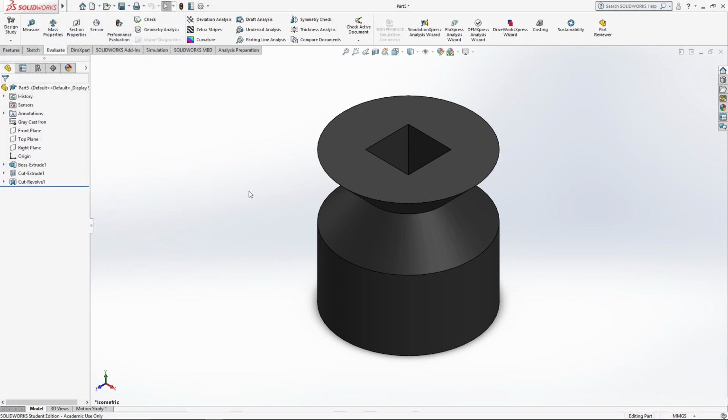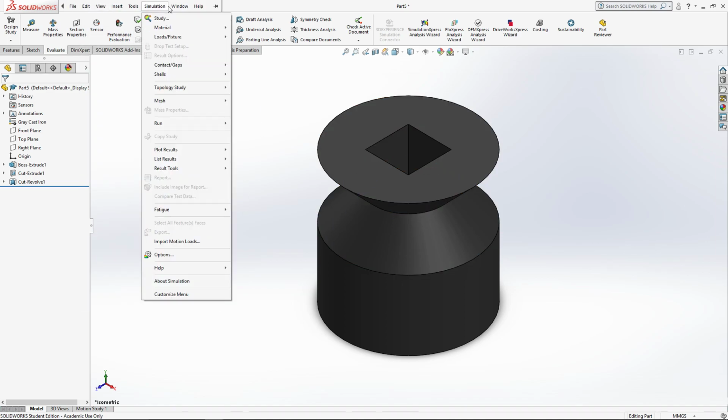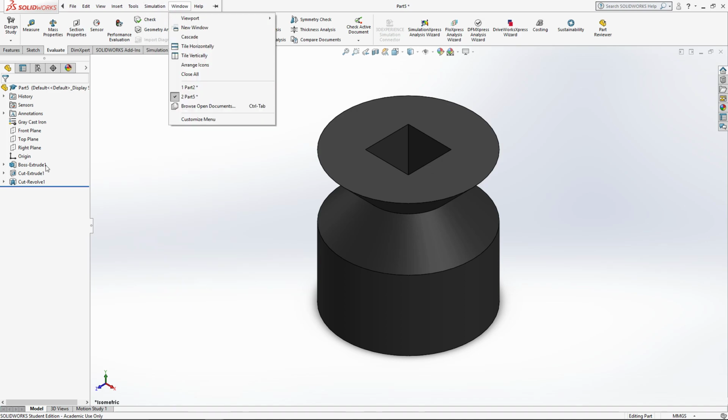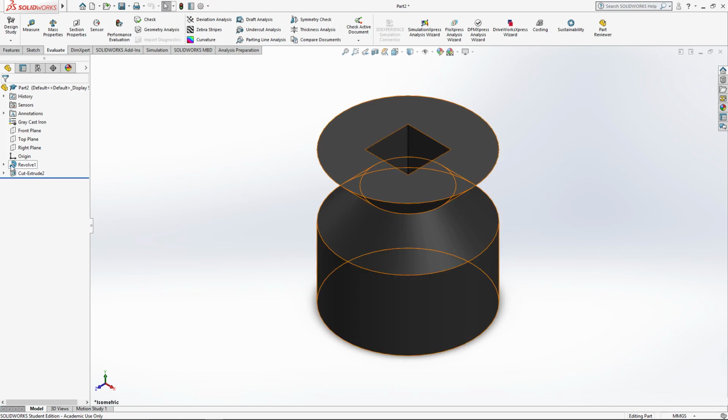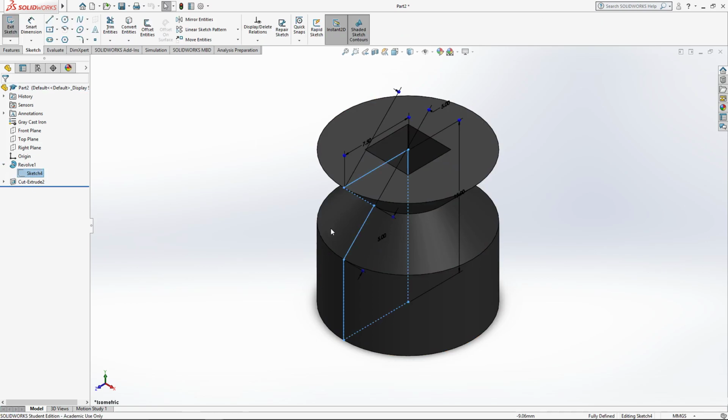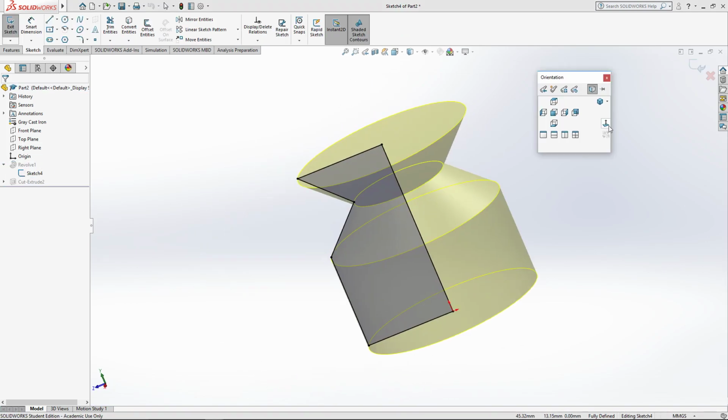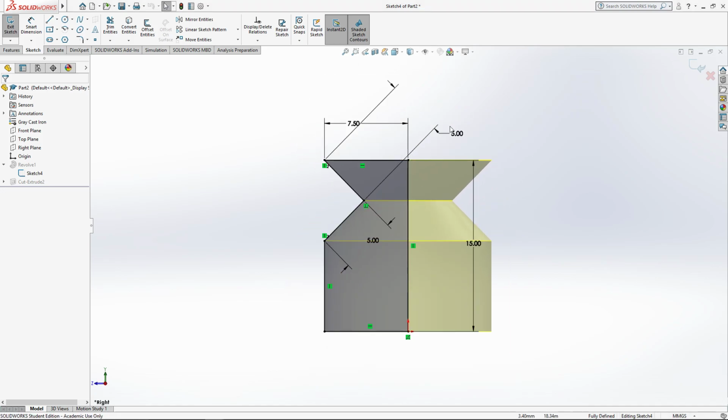Just keep in mind there are plenty of ways to make this part. We could have done one individual revolve rather than these two features. I'll show you right here. I made it with one single revolve with this sketch. We go normal to it. I made this sketch, same dimensions, same everything as the other one, same mass.